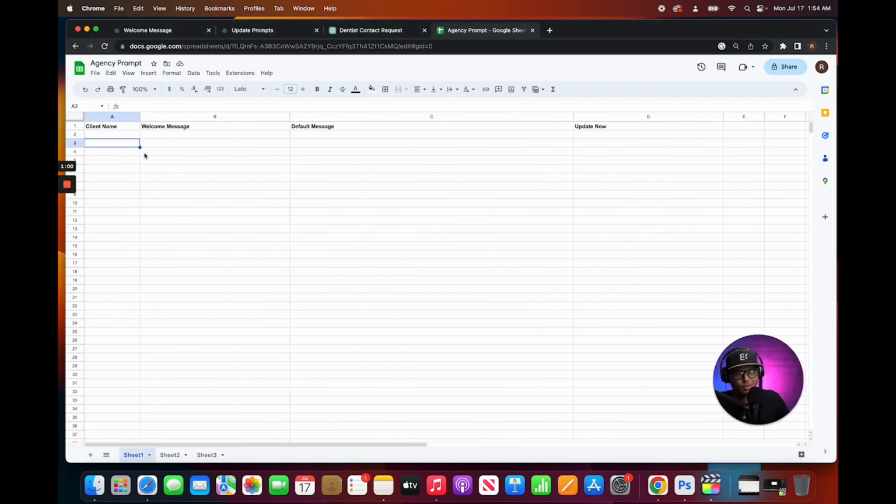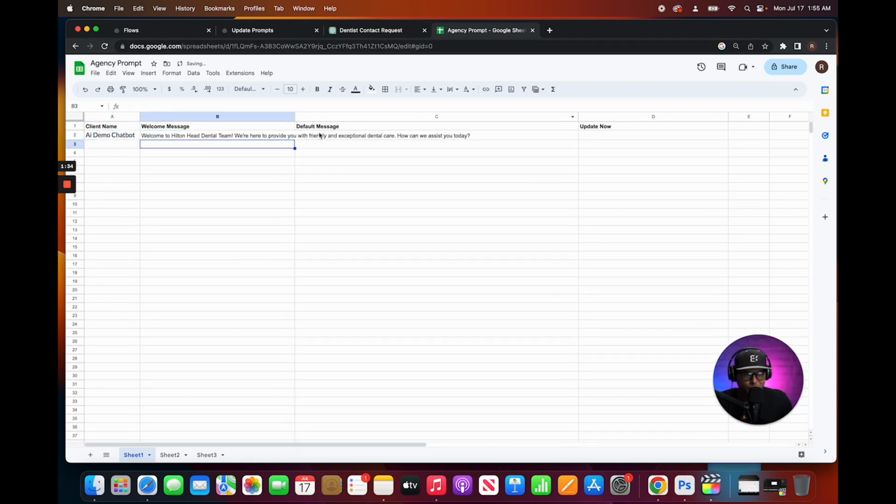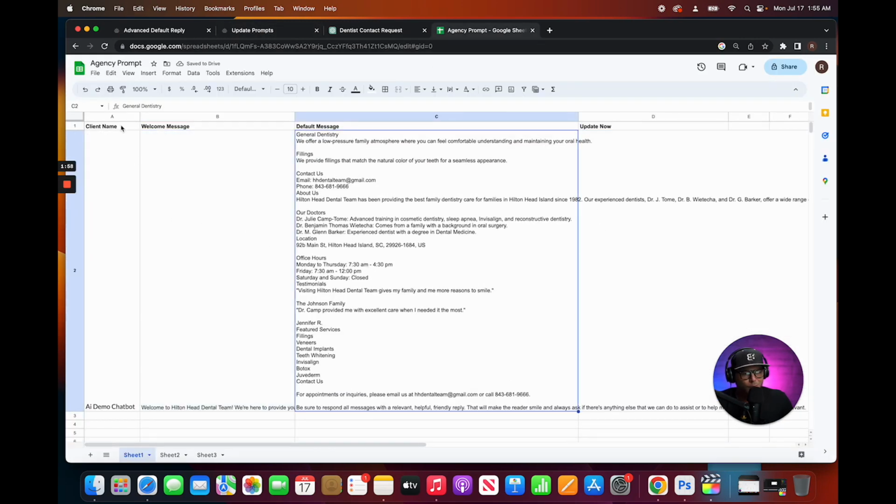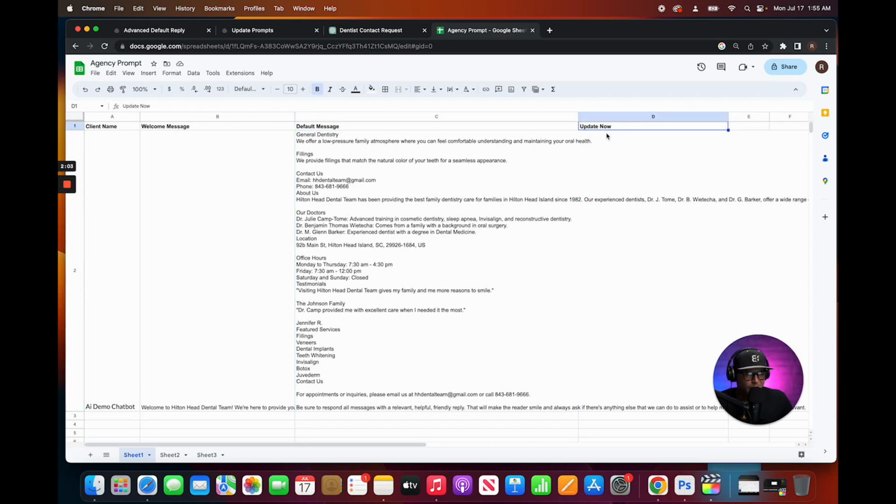We're going to have 4 columns in this example. We're going to have a client name column, a welcome message column, default reply, and update now link, and the page name. And now we just need the default reply. And we'll drop that right into the default reply. So now we've got our client name, welcome message, default reply, and update now link. We'll take care of that now.